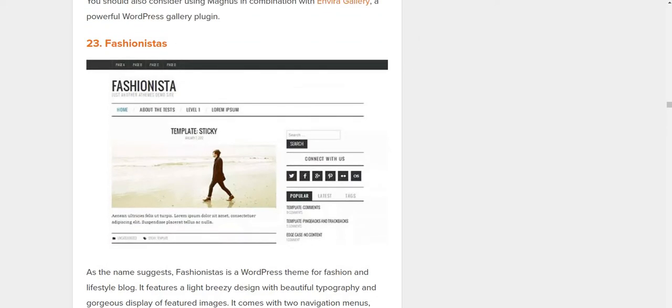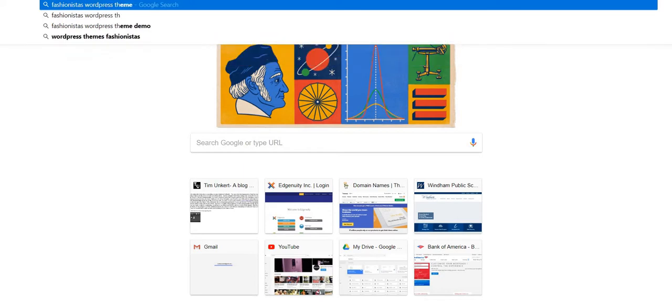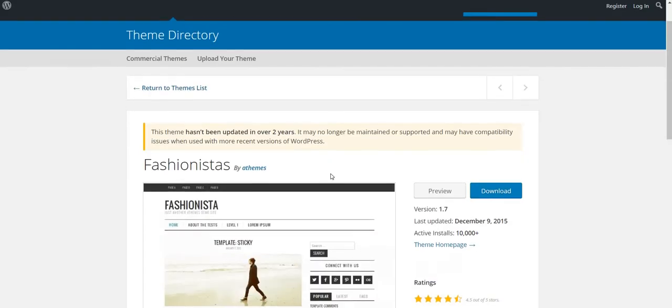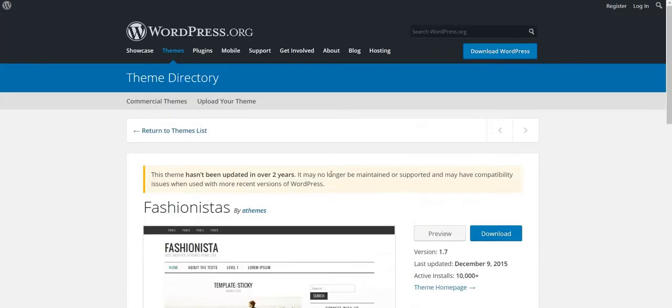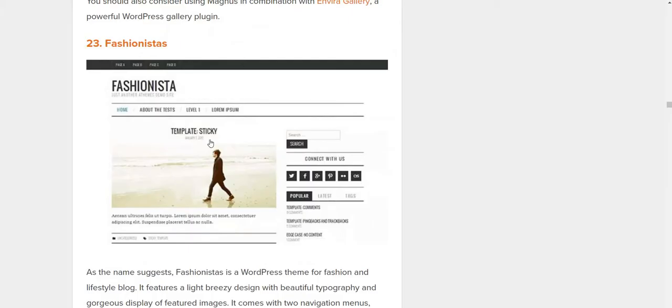Let's take a look at when this was updated. So Fashionista WordPress theme. I'm going to Google that. It's a free theme. 4.5 rating. December 9th, 2015. Okay, so this has not been updated in a couple of years, so I'm not going to use that one. All right.